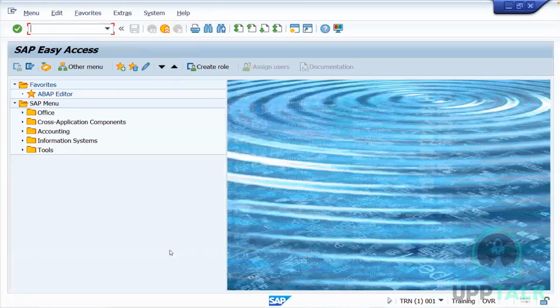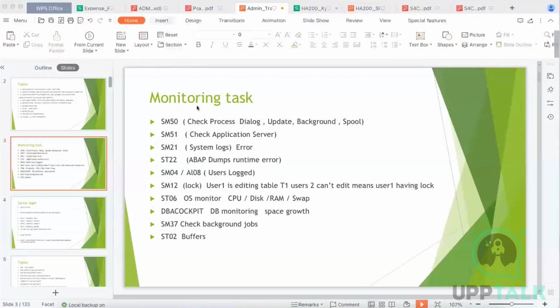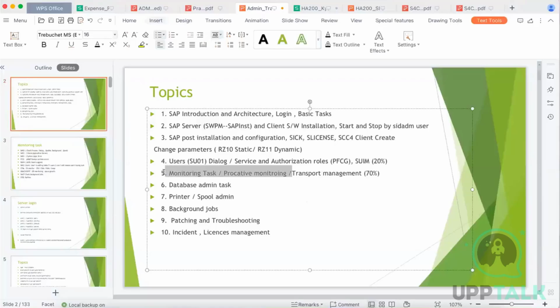So in this way we are going to monitor the system. So this is the monitoring task. You have to monitor your system as per this requirement. Okay, so these are the monitoring tasks you have to perform on a daily basis. So this was monitoring task and proactive monitoring. So you are able to understand. This is the majority of the task, like 70% of the time you have to do this activity.